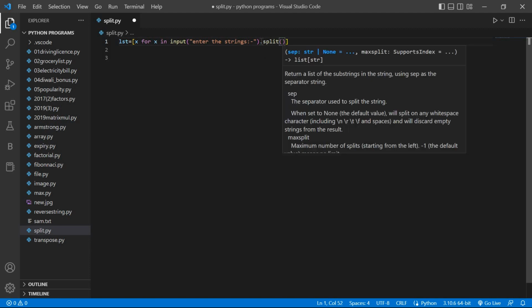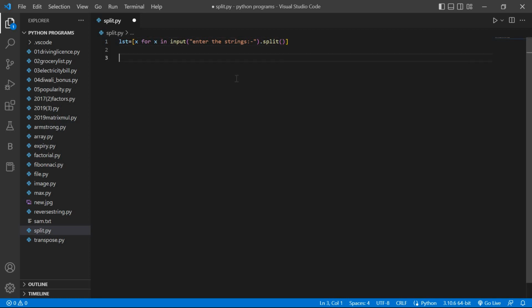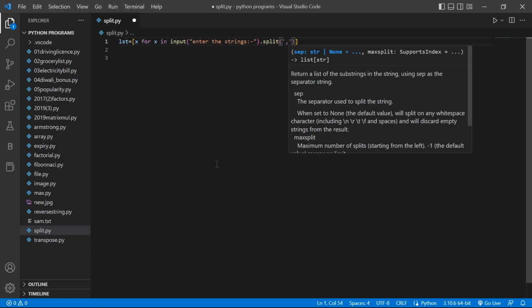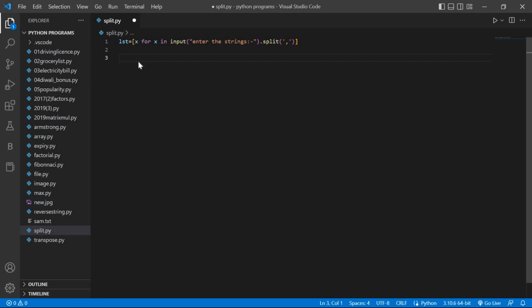parenthesis. What is the role of the split method? Basically, it works as an indicator. When you are entering strings, the character you give in this split method will work as an indicator that one string is completed, and now the user is going to enter the next string. For example, in the code, I am giving a comma. All right. And after that, I'm going to print the list.